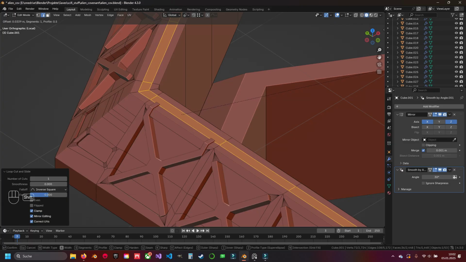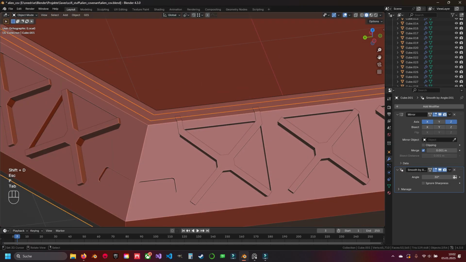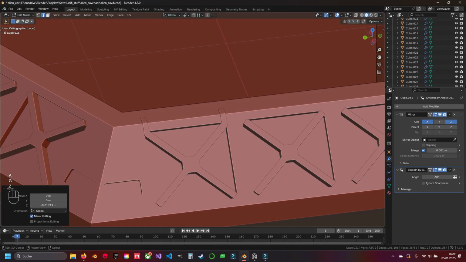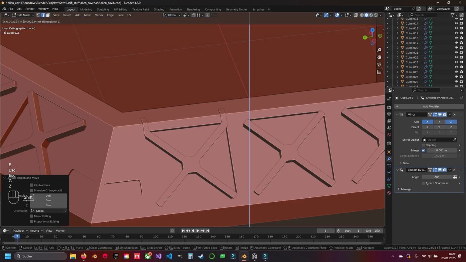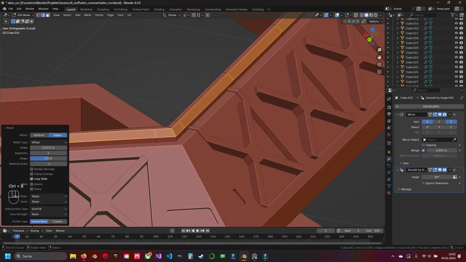So like that. I'm going to duplicate that. So we have now a separation of it. Go a little bit inside, extrude it up. Then I just select that. I'm going to bevel it, so I have some spacing here.